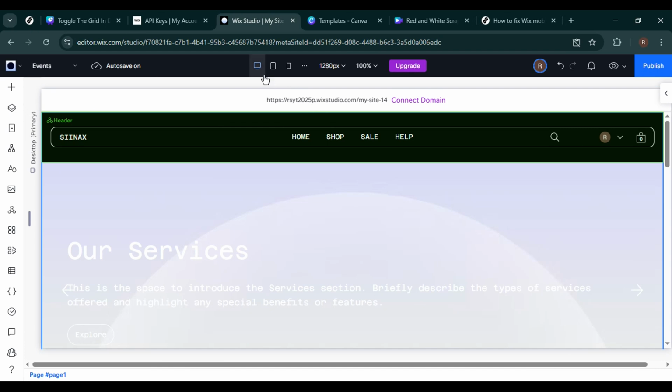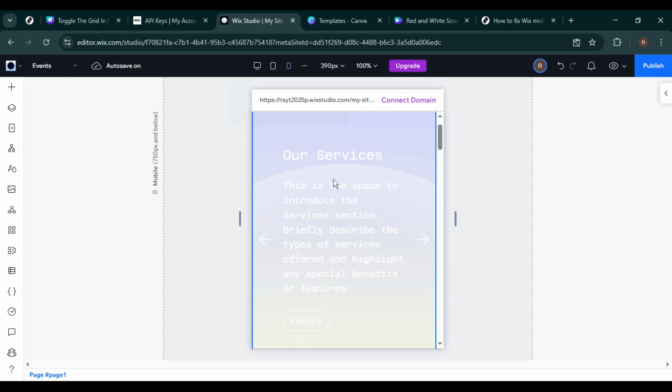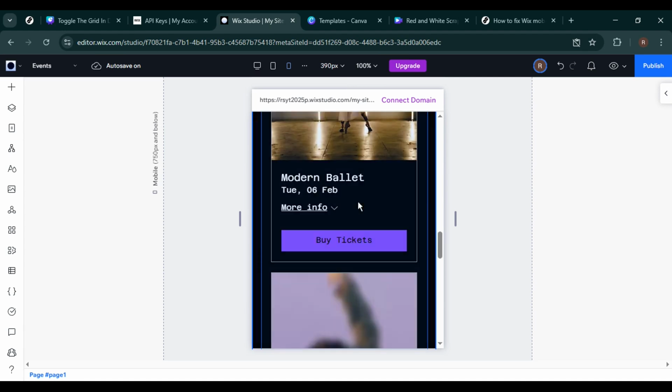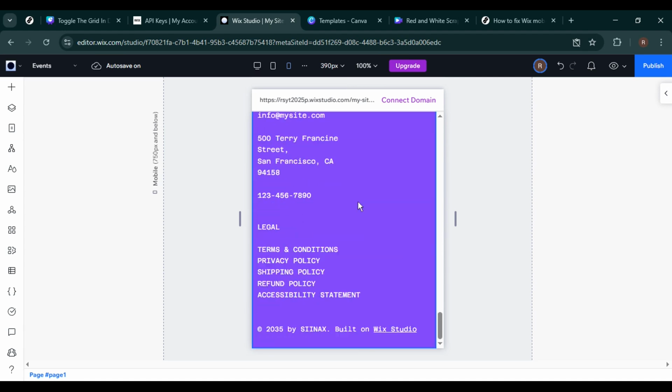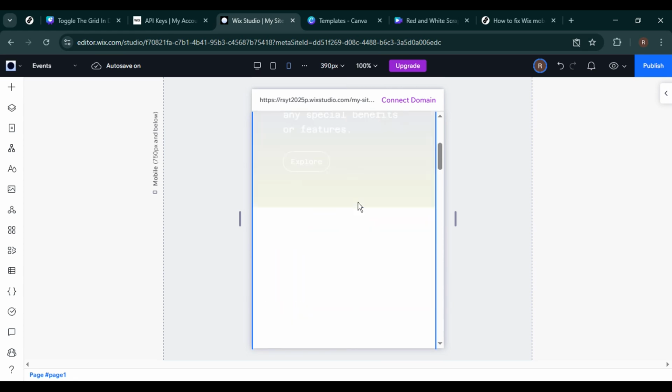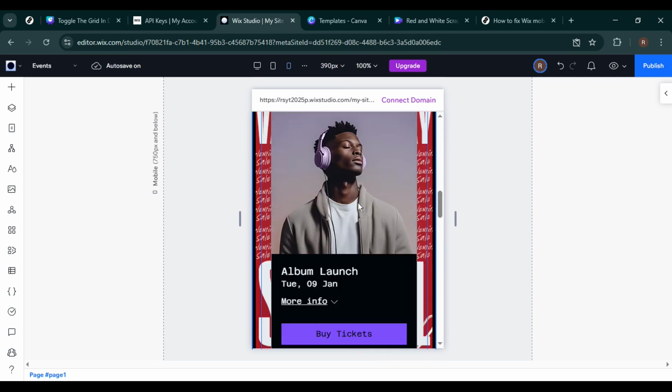Now at the top of the editor, you'll see an option to switch between desktop and mobile. Go ahead and click on mobile. As soon as you do this, Wix will switch you into the mobile editing view. This view represents how your site appears on smartphones. You'll probably notice right away what needs fixing. Maybe text is too large, images are misaligned, sections are too tall, or elements are overlapping each other. Don't worry, this is very common. While you're in mobile view, remember that any changes you make here only apply to mobile. You're not going to break your desktop layout, which gives you the freedom to experiment and fix things properly.